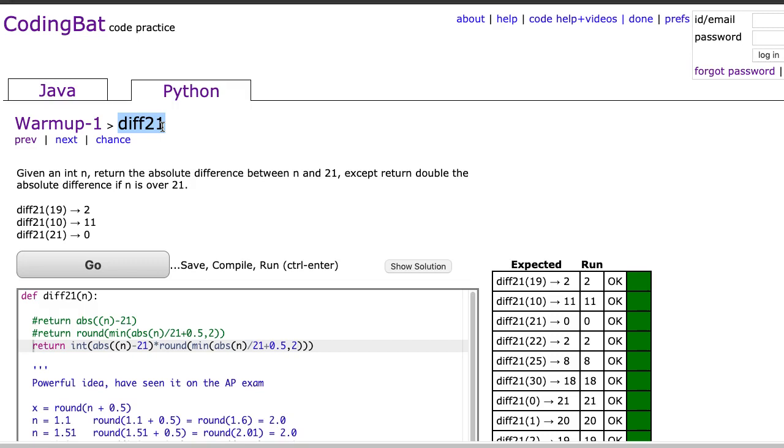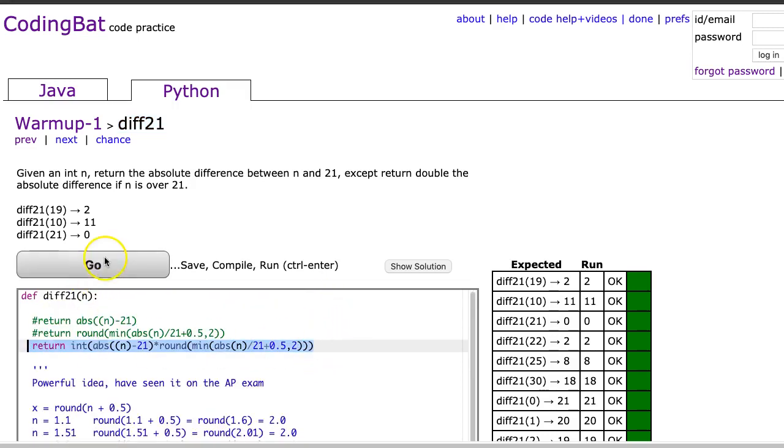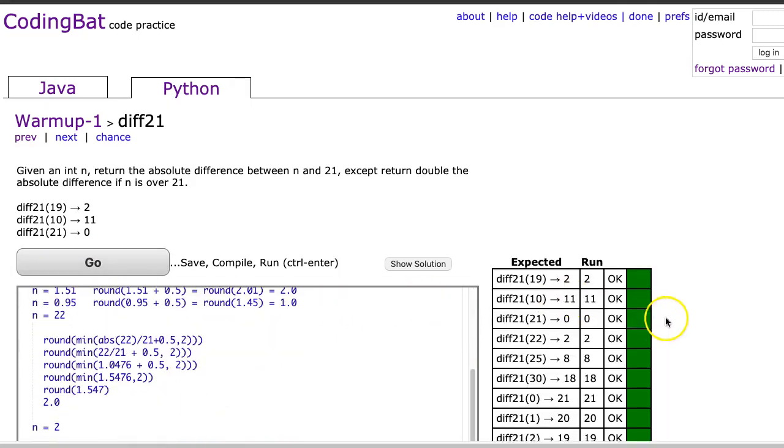And I remember having a lot of fun doing this solution and actually being really proud of myself because I did it in one line. And the line that works is right here. And if I hit go, you'll see it kind of works.